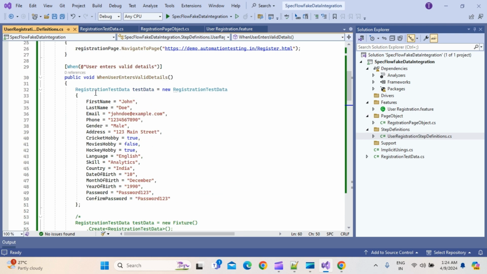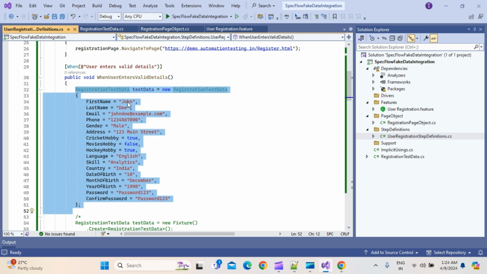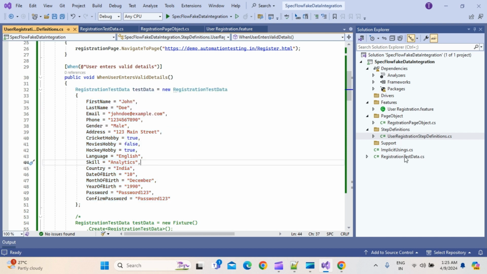Now, since this test data is manually created, what will happen is once you run it one time, you will not be able to run the test case again because it's hard coded. To avoid that, we can use this fake data generator to generate the data.